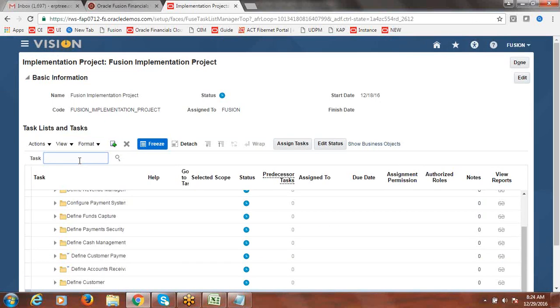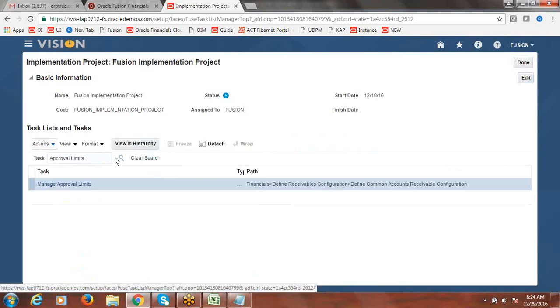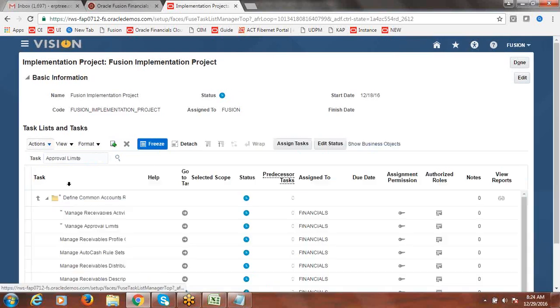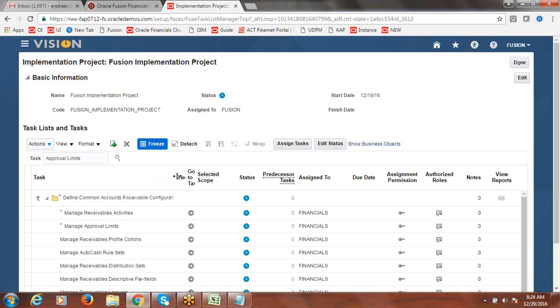Now we have to set the same limits for users also. For that you can search for approval limits. Search with the term called approval limits. Manage approval limits. So let me drag it. Where is this option? Okay, manage approval limits and click on the go to task icon.